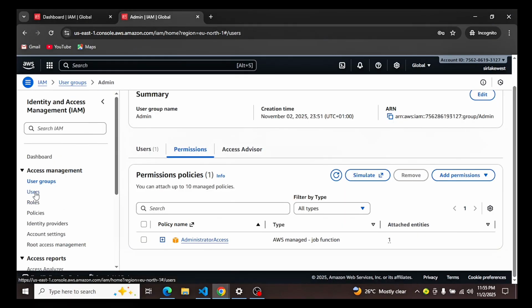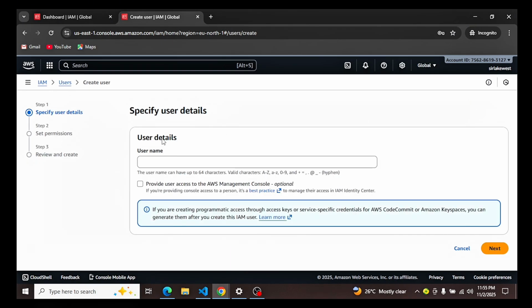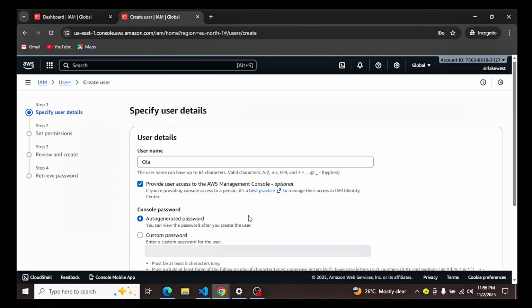Now let's create another user. So this is one user. I can create another user. Let's say we employ another person that is a developer. So if I employ, let's say, Ola, Ola is a developer.